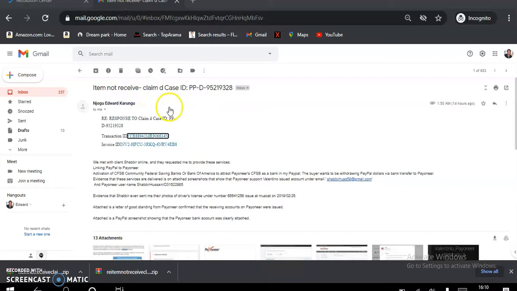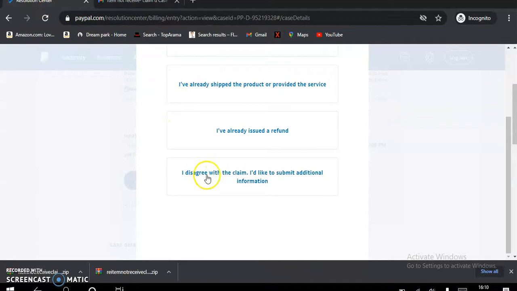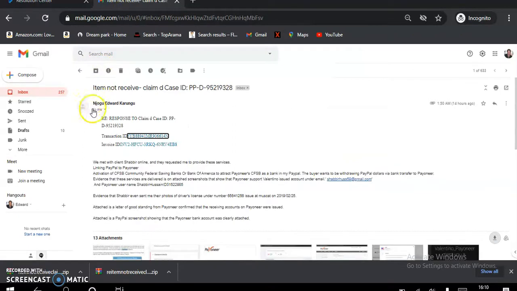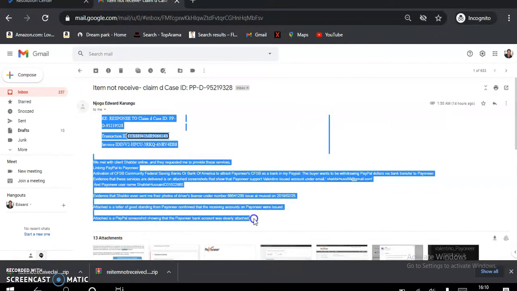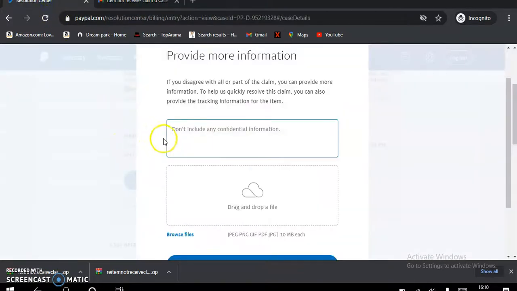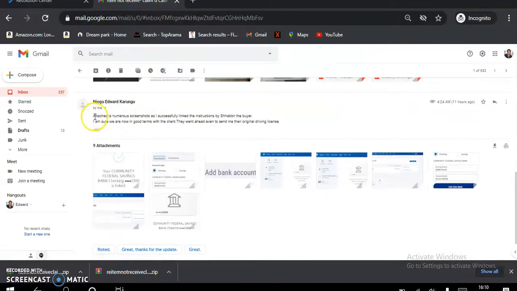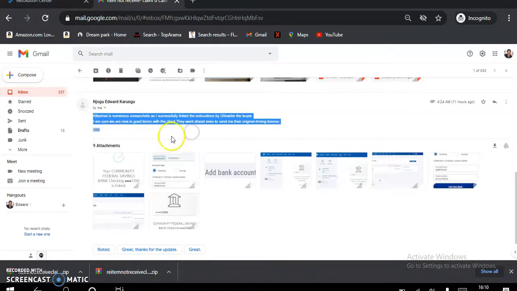Item not received. Case ID. This is what they filed: item not received. So for item not received, I will come here and choose "I disagree with the claim and I would like to submit additional information." I'll come here to my email address. I've already typed everything, so I'll just copy it, then paste it in here. Then I'll continue with the other email address.